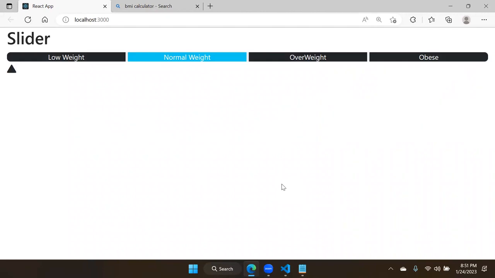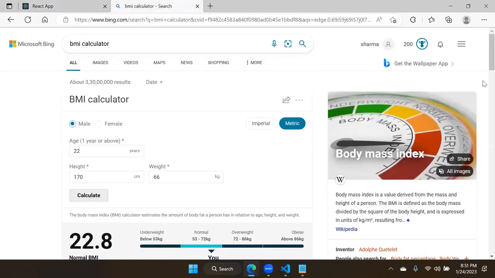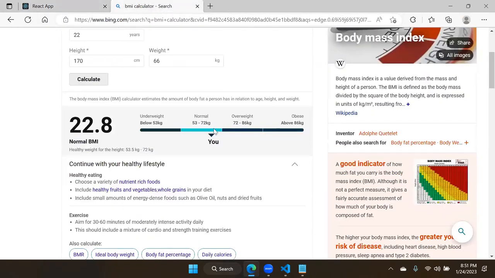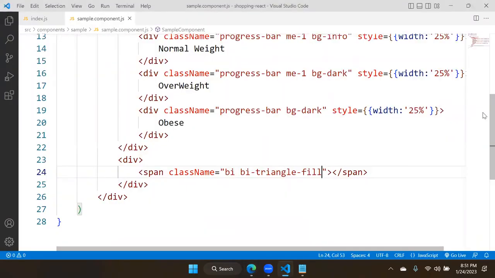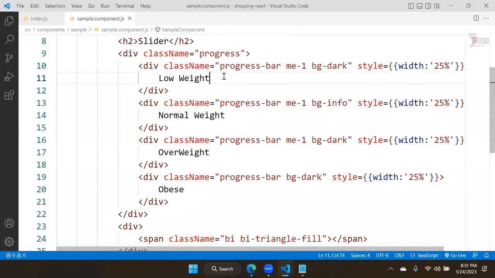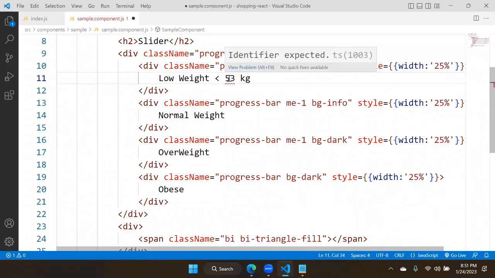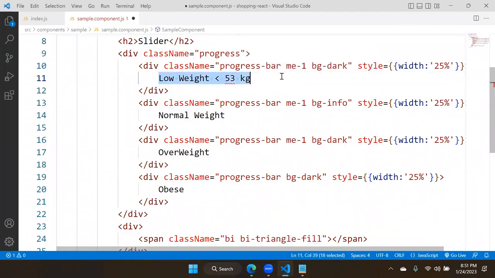Now what you need to do is move this according to the weight. So low means how much? Up to how much? Below 53 kg. That means this is low weight, below 53 kg. What is it? This is ordinary text. A container is missing.